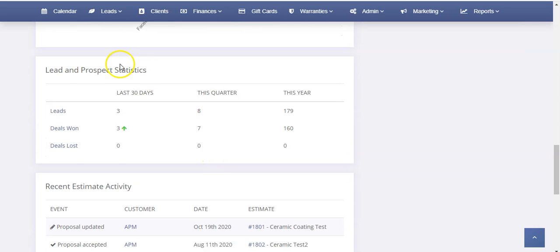Then we come down to our last two boxes. The first one is your lead and prospect statistics. So this goes back to when you're putting in leads, and if you're converting those under the lead profile, watch the video on how to manage clients and leads, and it goes over how to change those from hot, cold, and warm leads into leads that you've won or sales that you've lost. And by doing that and entering those statistics each time you talk to a customer, and convert them or don't convert them, it's going to add to your stats here so you can check and see how you're doing, especially if you have sales teams.